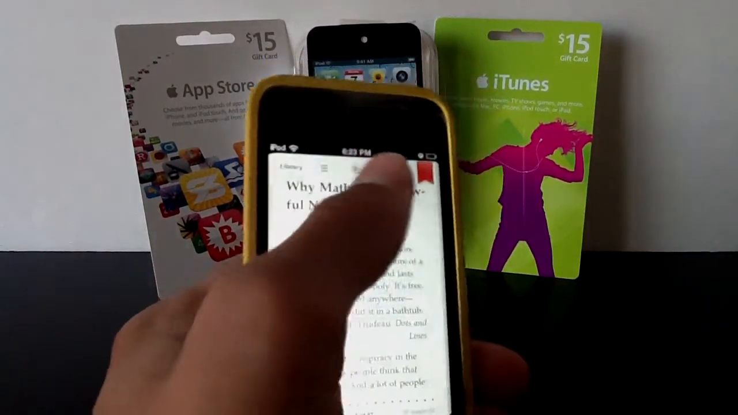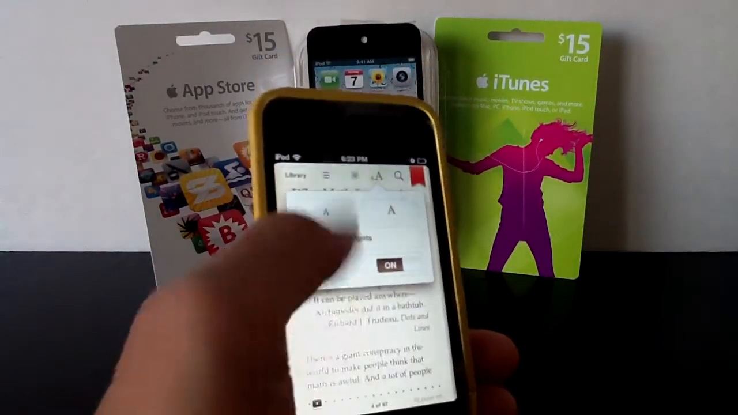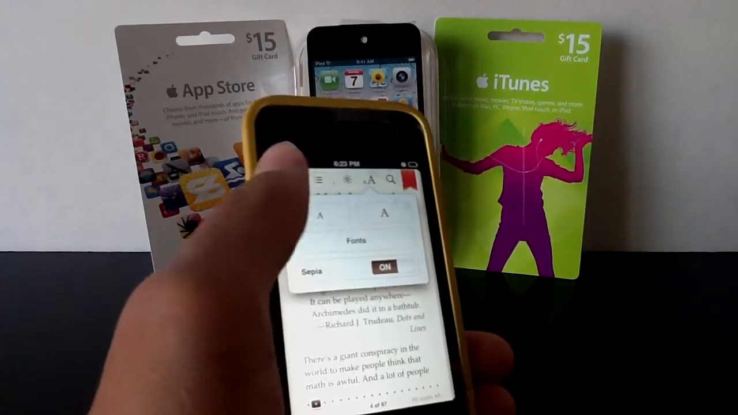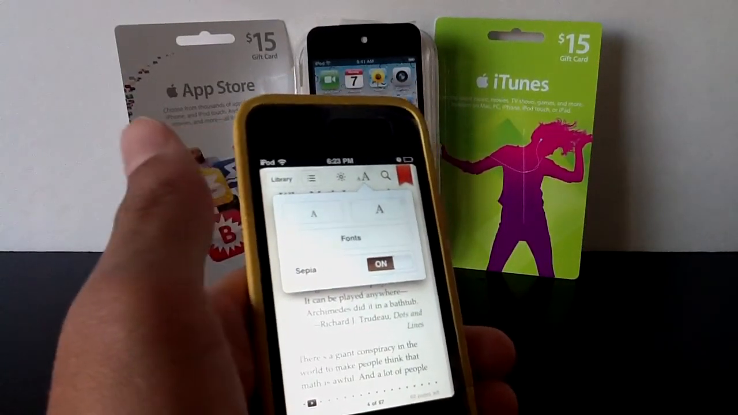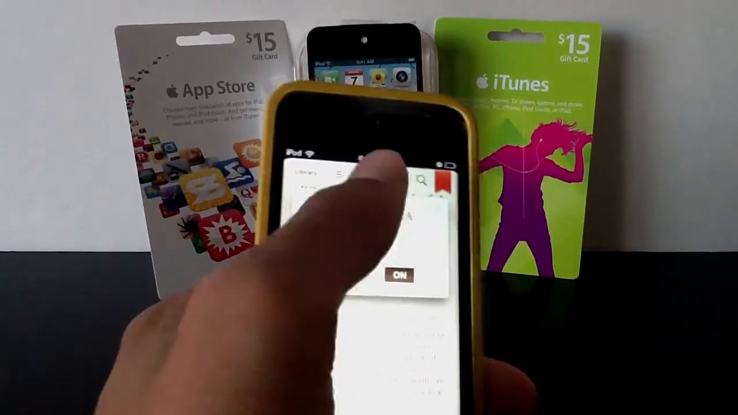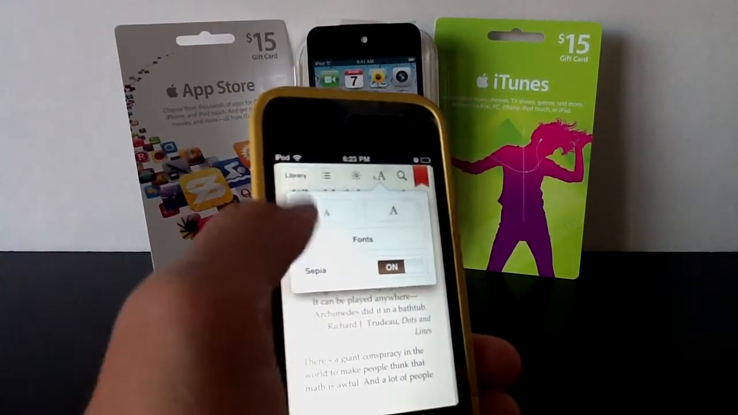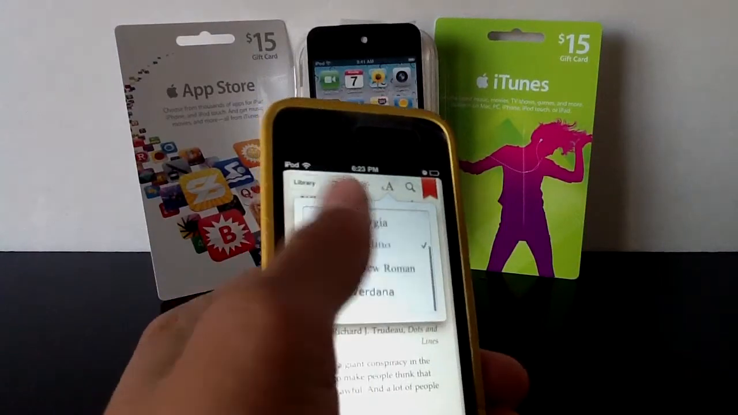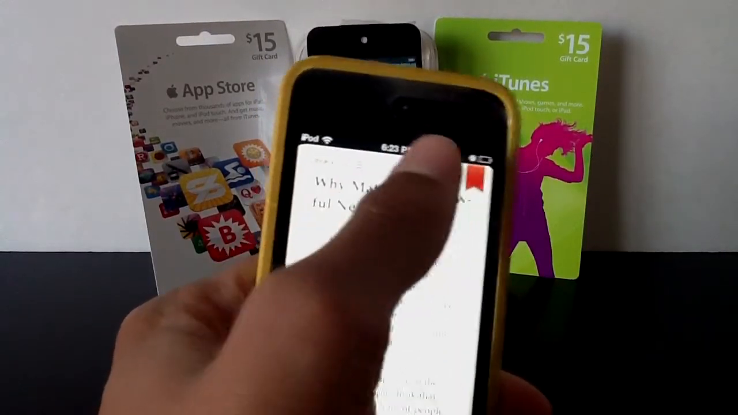Very nice. Right up here on your A tab, or your adjustment tab, I guess you could call it, this will edit your font size, big or small. Right here are the fonts, for more font sizes. And let me go back out. Let me hit that again.